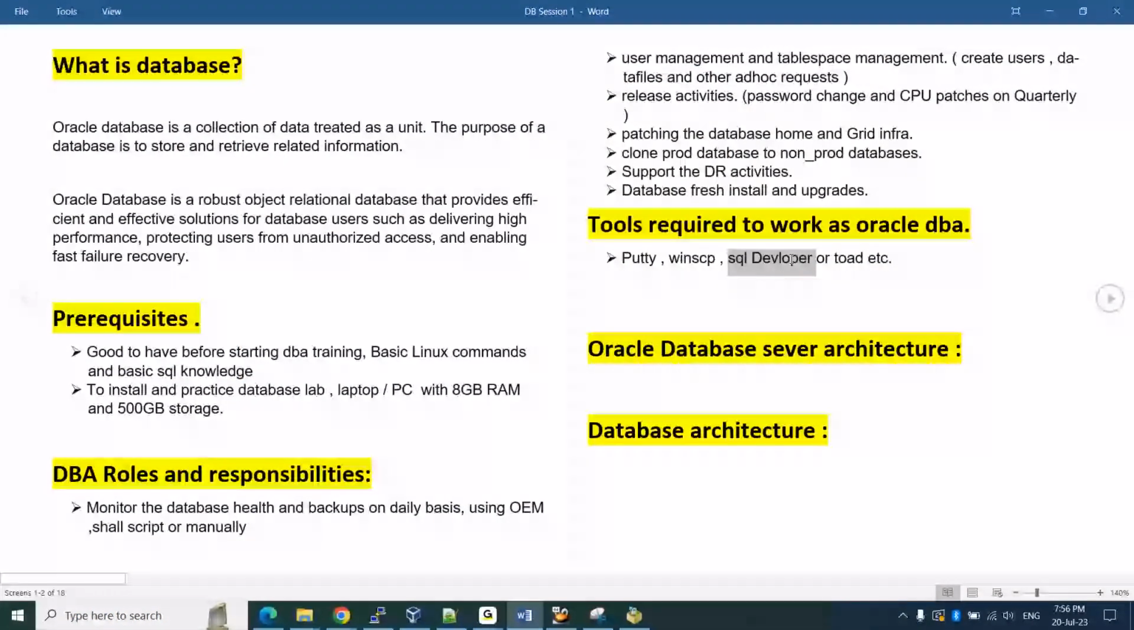Another is SQL developer. This works like a putty session, but it's a GUI mode, graphical mode. In putty, if you give a select query, the output will be in different formats. But SQL developer is user friendly for DBAs or any developers. They can write SQL queries and we will get the output in GUI mode. Putty is a command prompt one. SQL developer is a GUI mode, but both work in a similar fashion. Toad is also the same, but it's a licensed one.